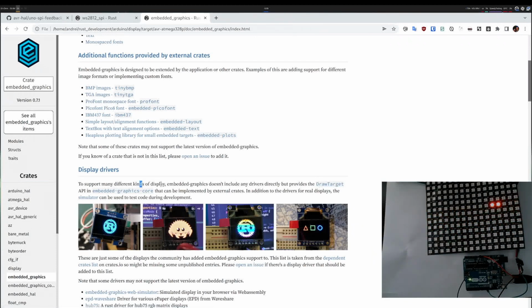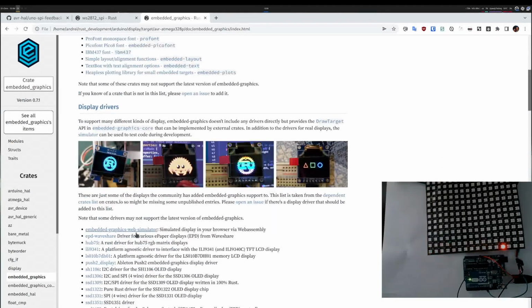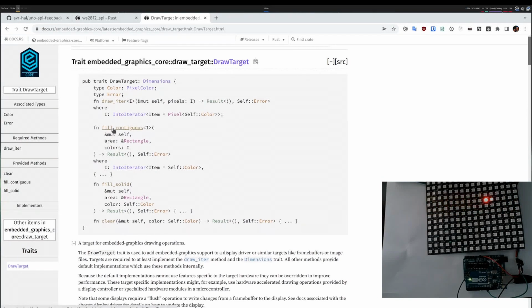So what it says is it supports different kinds of displays, and it doesn't include any drivers, but there is a draw target that if you implement, everything will work. And then there are specific displays that will make it work. Our display is not in here, so we'll write one. So let's go to the draw target and read a bit of documentation. What it says, a draw target is something that has dimensions, which makes sense. We have to tell it it's 16 by 16. And then we have to provide some way to draw pixels. So this thing will give us pixels, and I see it's an iterator that has pixels of a specific color. And then I don't need to provide fill contiguous.